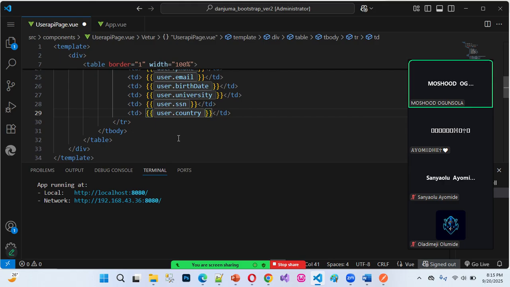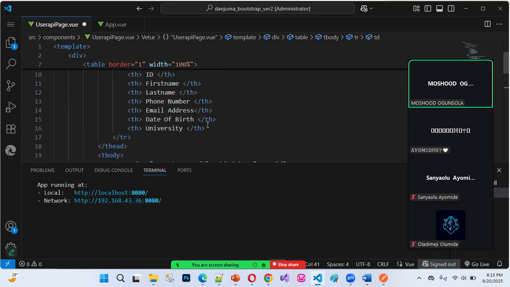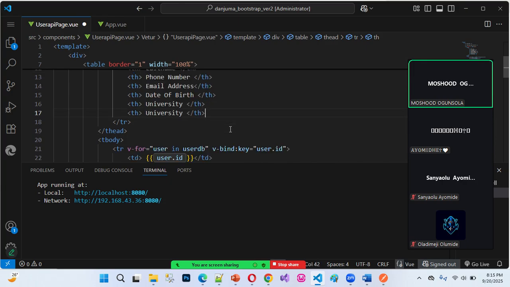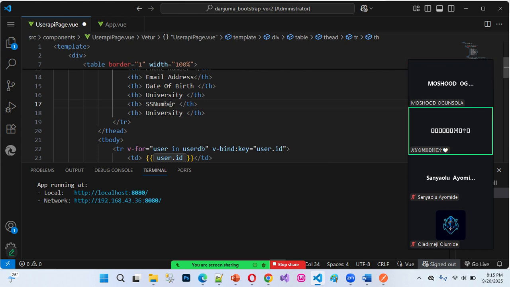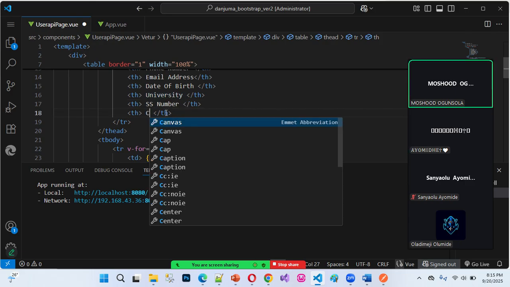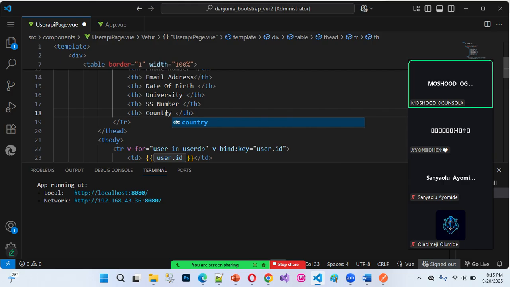Okay, and country. I want to add the country and SSN number, so I can now return back here and add those two columns to it. You get it now? So this is one and this is two. This is going to be titled Social Security number. And this is going to be country. Do you get it now? And I save this now.